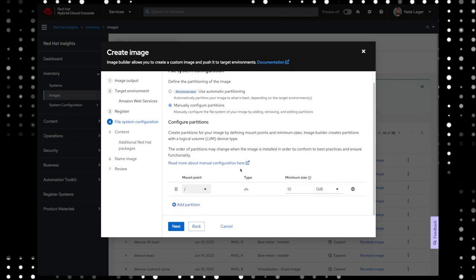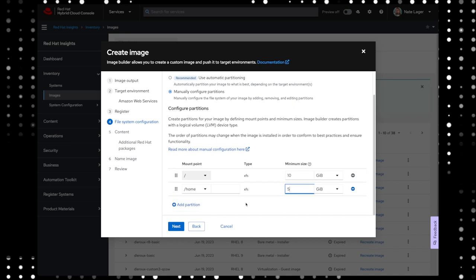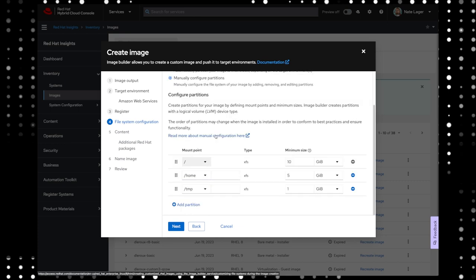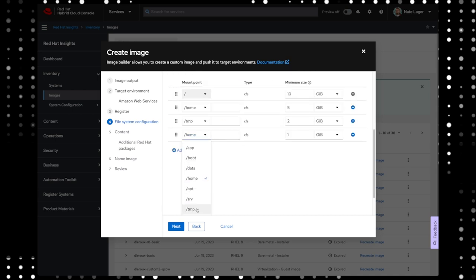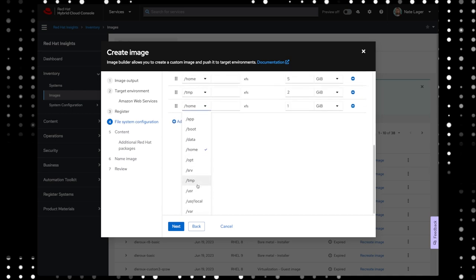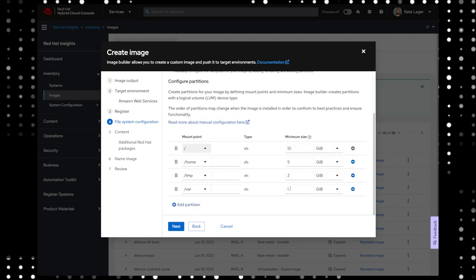And you can see that it starts us off with the root file system, 10 gigabytes. Maybe that's fine. We're going to add some more. Let's make home its own partition. Make it 5 gigabytes. I don't know. Then we're going to add another one. We have to scroll down here, click add partition. Let's make temp maybe its own partition. I don't know. 2 gigabytes sounds like a good size for temp. And let's add another one for maybe var. Okay, and let's make var another, I don't know, 10.